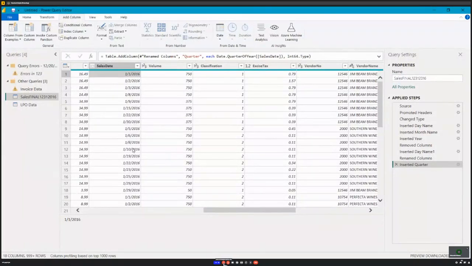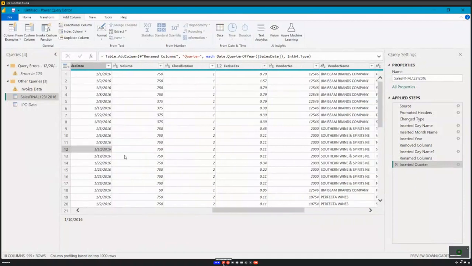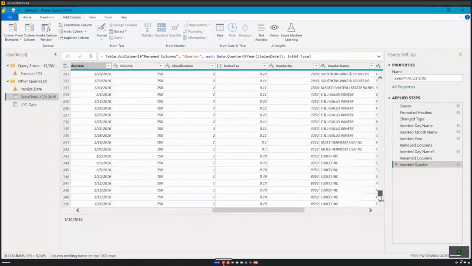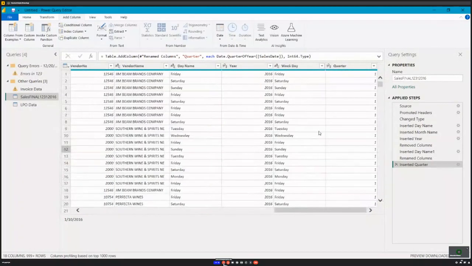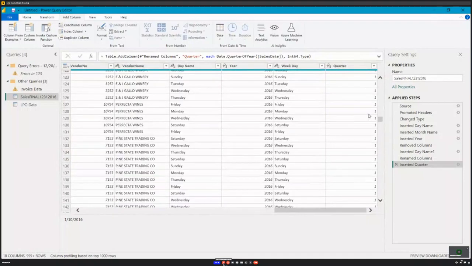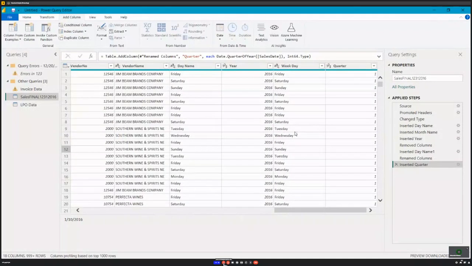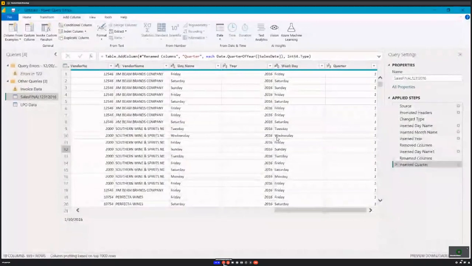And if we look at this one, for example, which month is this? This is still January. So majority of this data is just January and February. That's why most of these quarters are going to be just one. But if you have a large data set, you'll be able to break it down into different quarters, different months, and different years, depending on what the company is trying to achieve.